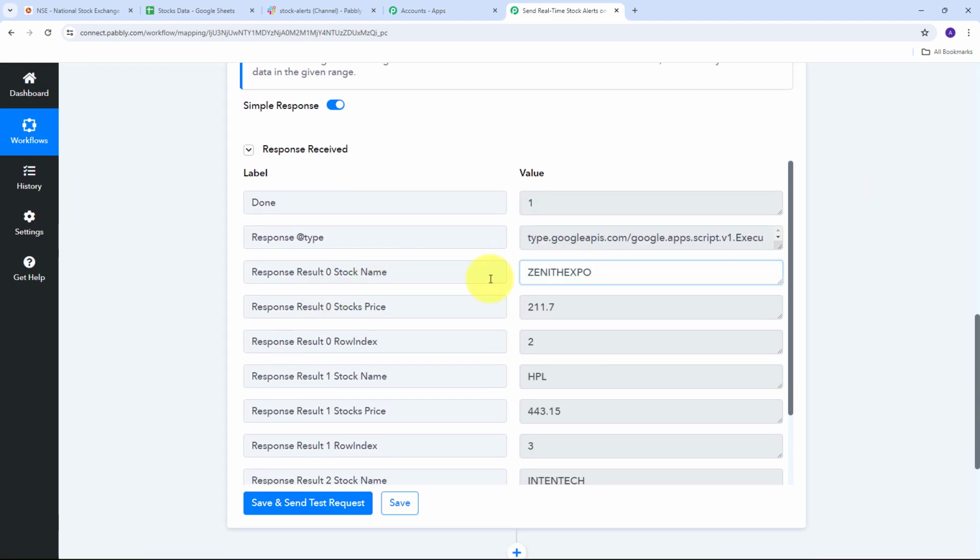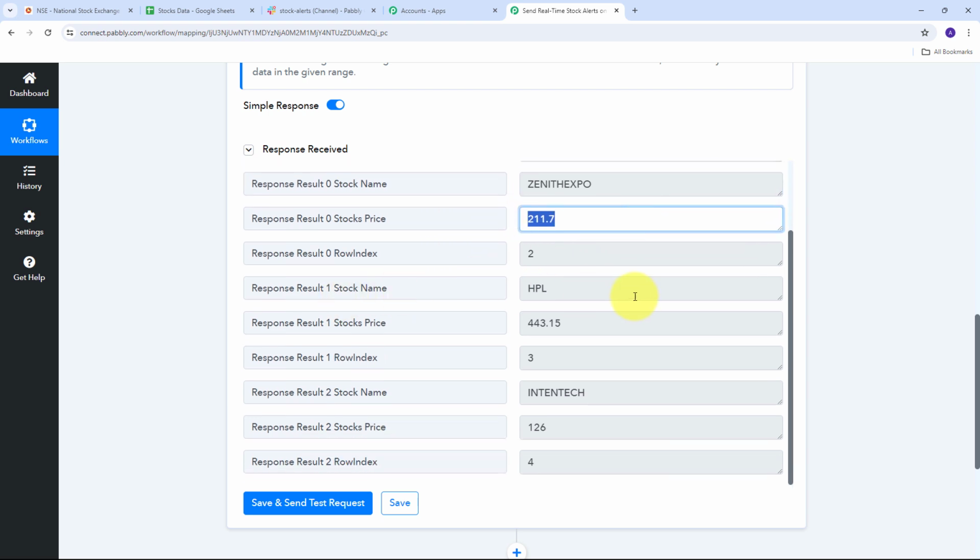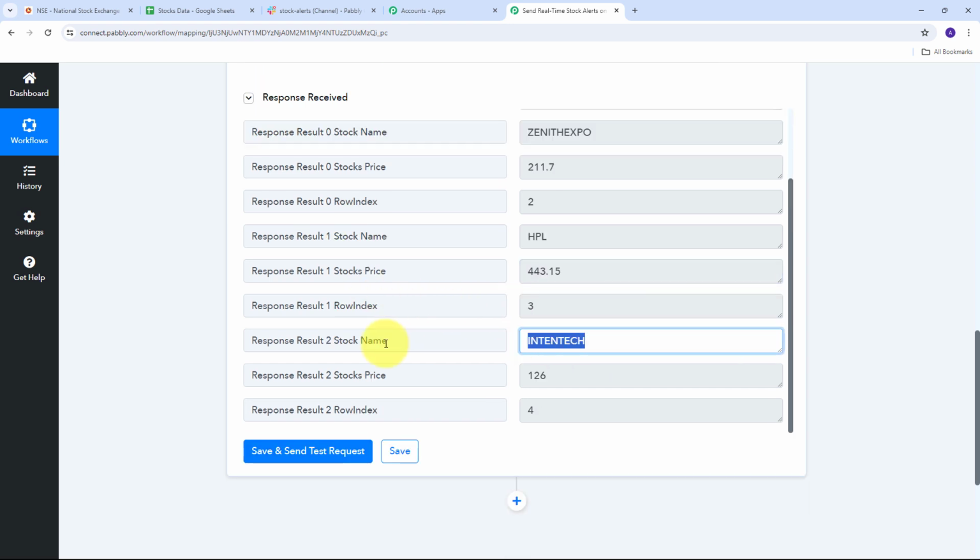So here I have my first stock name, that is Zenith Expo, and I have my stock price. Similarly, I have my second stock name, that is HPL, and this is my stock price, that is 443.15 rupees. Now I have my third stock name, that is Intent Tech, and this is my stock price. And here we can also see that the prices of these stocks have automatically been updated.